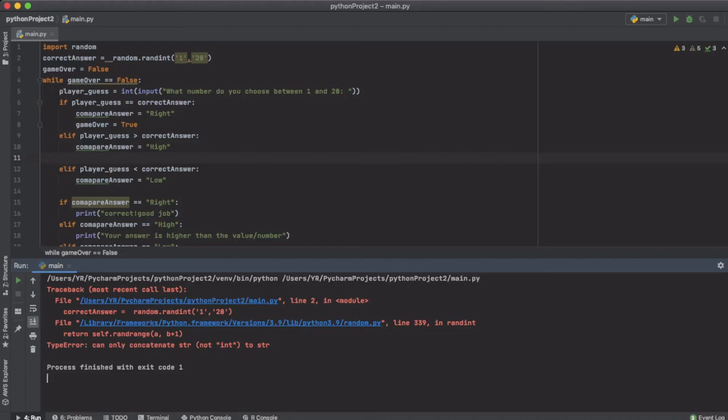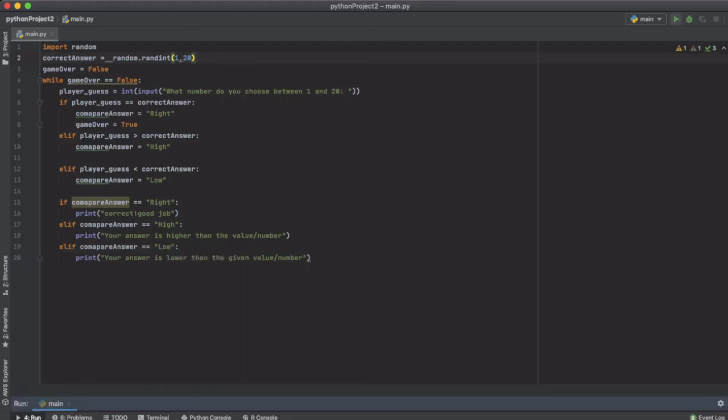So we have an error over here, and it's saying that there's an error in the second line, which is, oh, okay. We should not add these codes. It's only for strings, and I forgot that. Okay, it should work now.